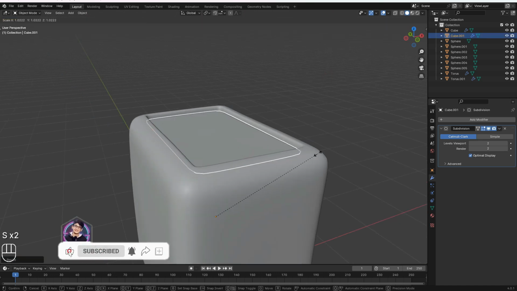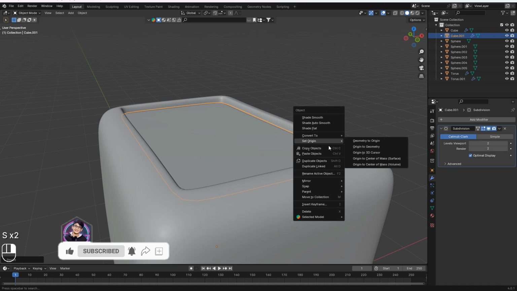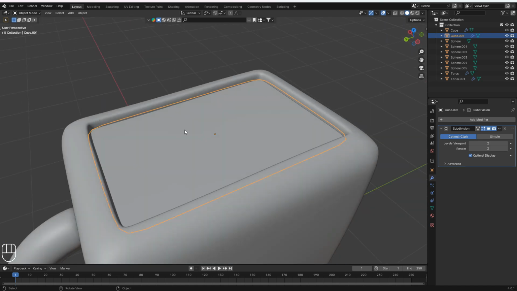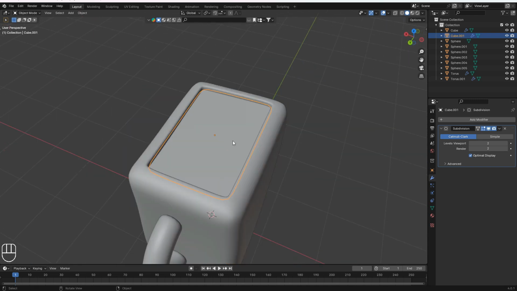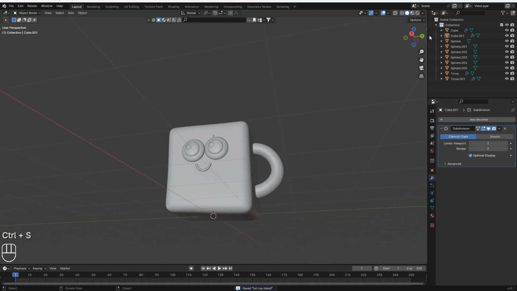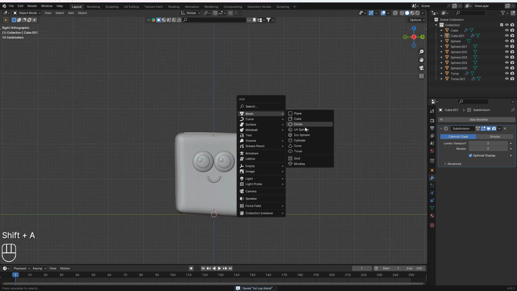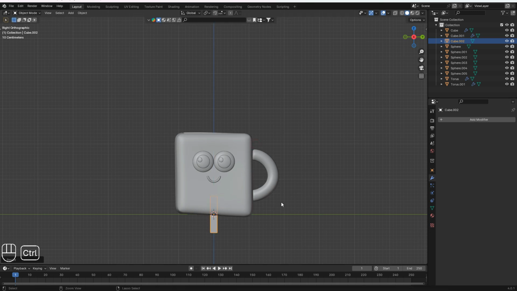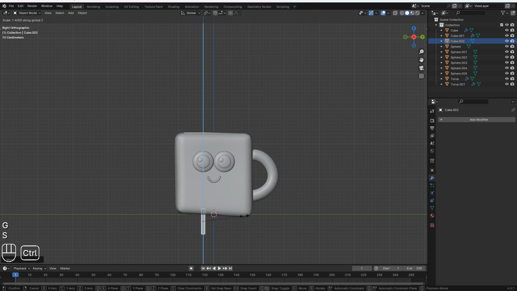Just scale this like this and then right click, set origin at center of the mass, so the origin would be at the center of this mass. So yeah, this is looking cute. Now I'm gonna add legs. So press Shift A, add a cube, scale this down like this, scale this in the z-axis and then scale it more. Now something like this would be nice.